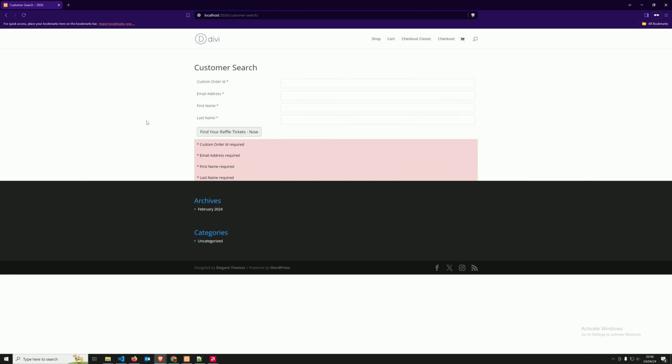It's pretty simple. Let me think. So you can customize this part, you can customize the labels, you can customize your CSS styling, the button as well, this part as well. So this is pretty much it on this version.